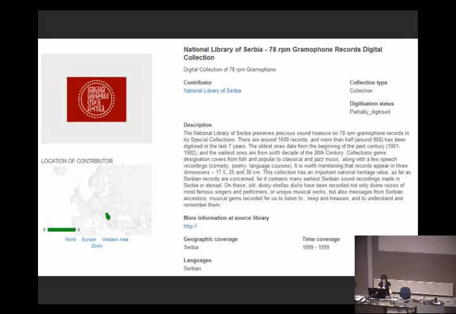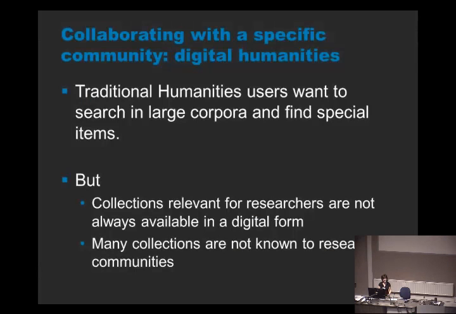I know some of you will tell me, well, you collect collection descriptions and then you publish them on your portal and you stop there. I mean, this is not really new. It's true, it's not rocket science, but in a way it's still needed, because if you look at a specific user, and in our case we are looking at the humanities community, the traditional humanities user, what they want is to search in a large corpus of information to find a lot of material about a specific subject, and then find specific items.